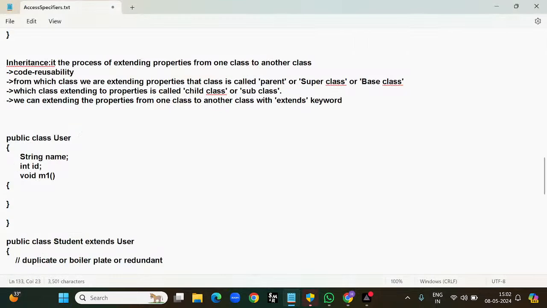Yes, last session we discussed inheritance. So we'll quickly revise inheritance and then start today's session.